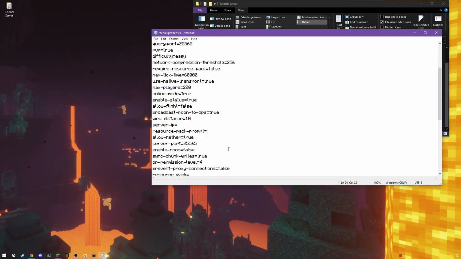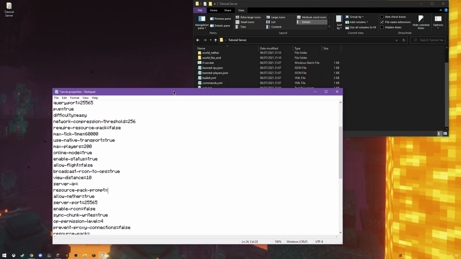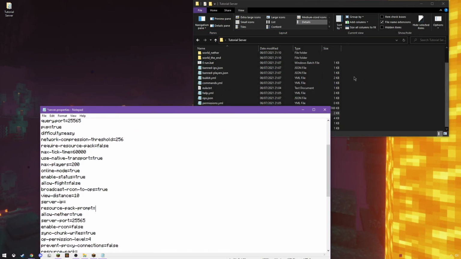Resource pack prompt, that will be the resource pack. If you want a specific resource pack that has to be had to join the server, then you've got to put the file name of that in there. You're also going to have to put the resource pack up here.